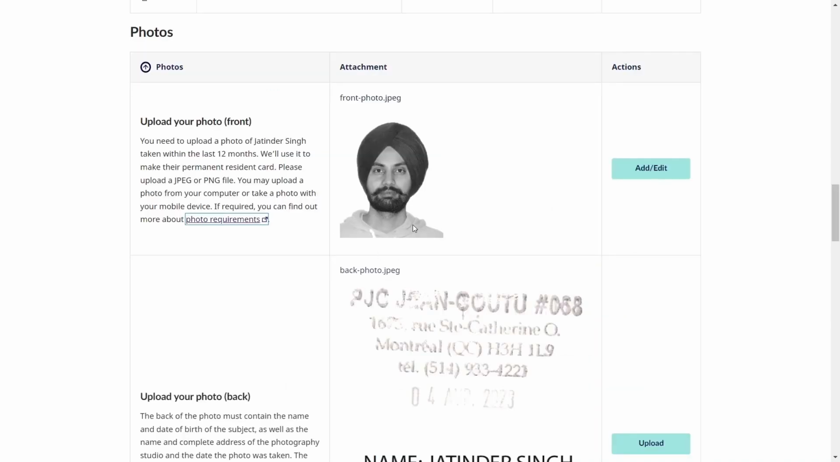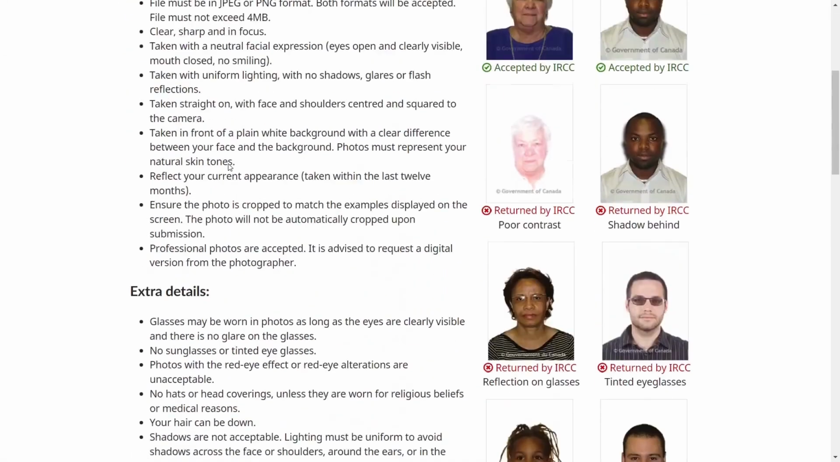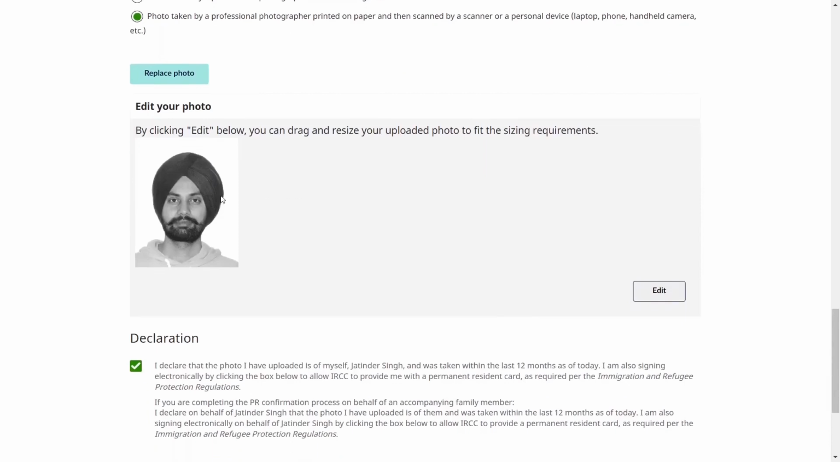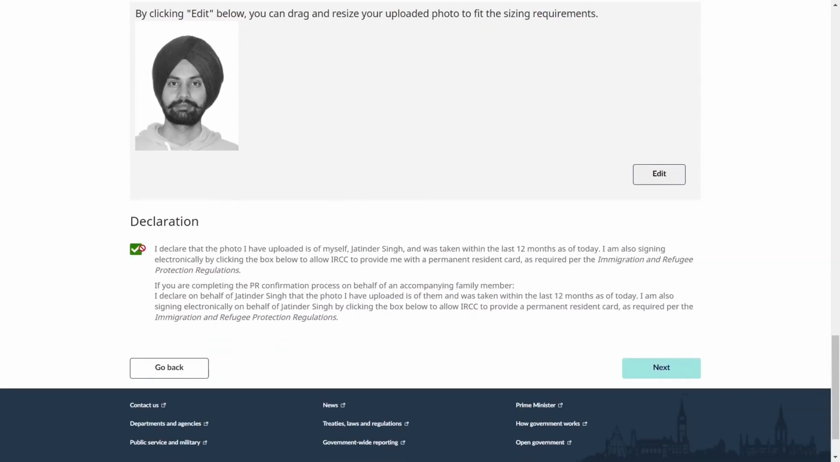Let's go back. I will click on edit just to show you how to upload the photo. Scroll down here. Click on the first option if the photo was taken by a professional photographer and you received it in digital format. If the photo was taken by a professional photographer and it was printed on paper, then you scan it. If this is the case, select the second option, and then you can upload here. If everything is good, click on the declaration tick mark and go next.